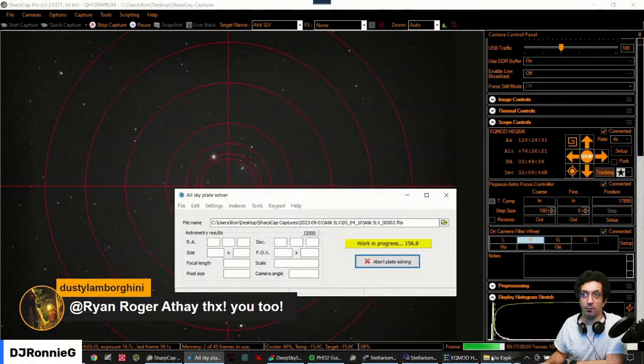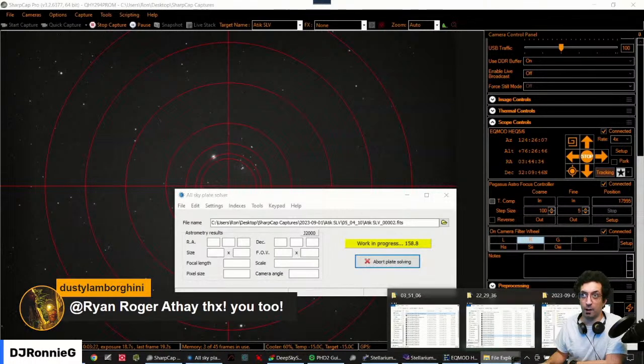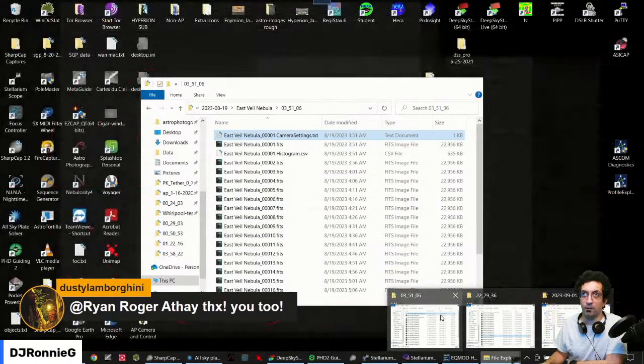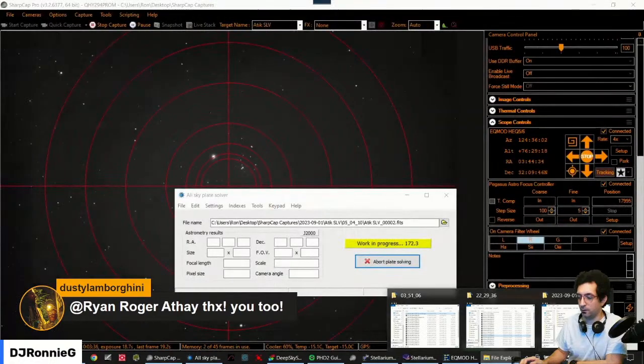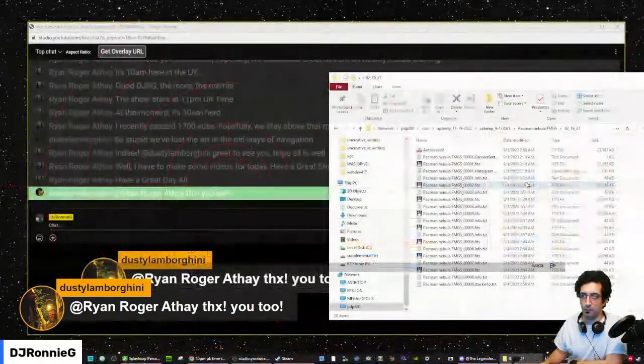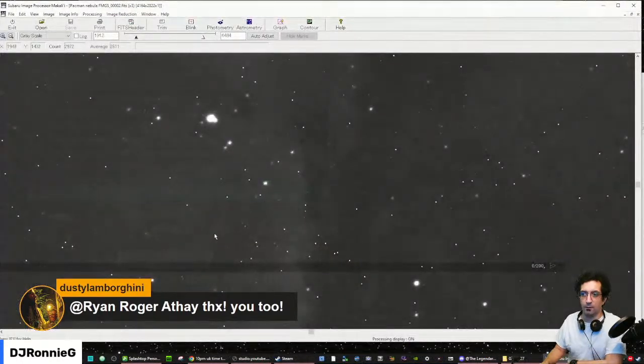In the meantime, we could maybe review some of the images we've already captured. In fact, let's see here. Oh, we got some stuff from last week, like the Eastern Veil Nebula. That was kind of cool. And you know what? I should show the Pac-Man Nebula because I already have that up down here. So if we go to my main screen here, you can see right here.